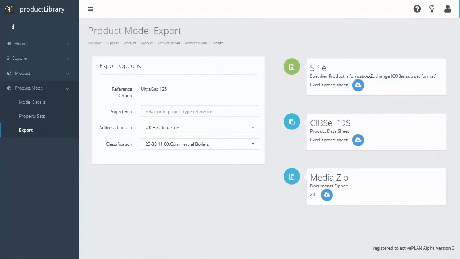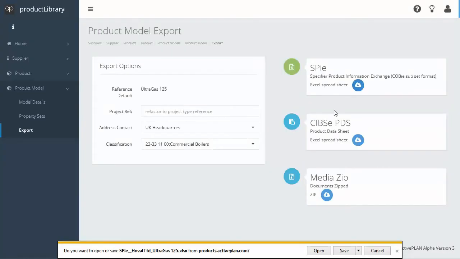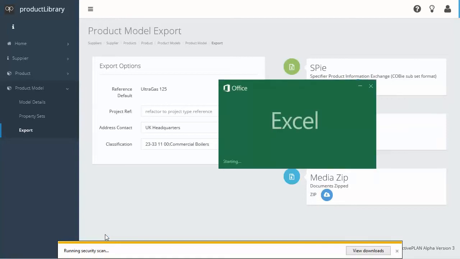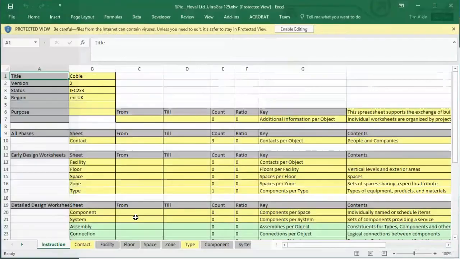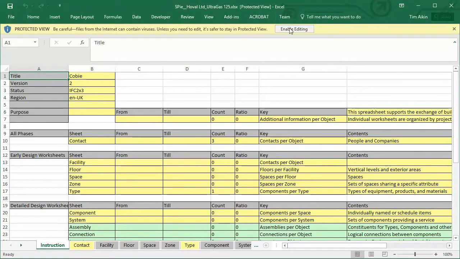But if we just click the COBie export, which is a subset of COBie, that's going to generate a spreadsheet. And if I just open up that spreadsheet, we'll have a look through at the sort of information that has been populated. So this is all running live. I've not cut this video at all.